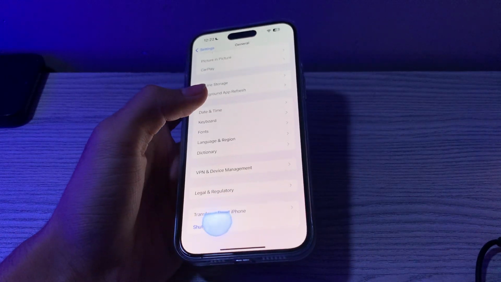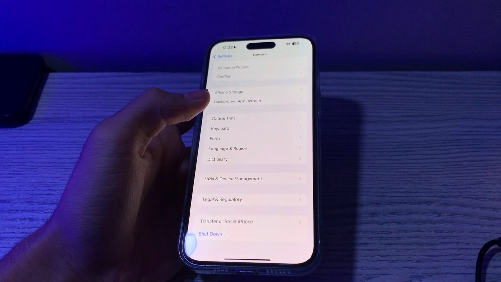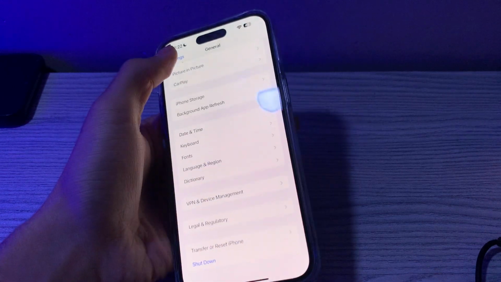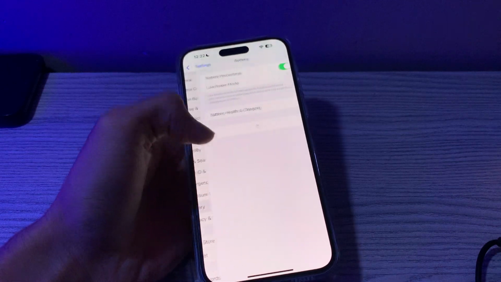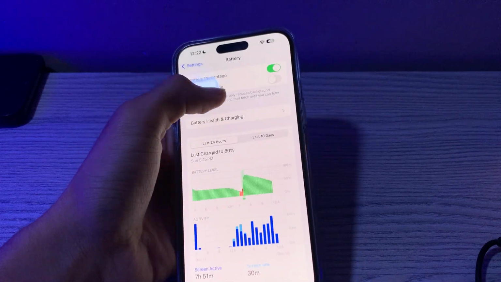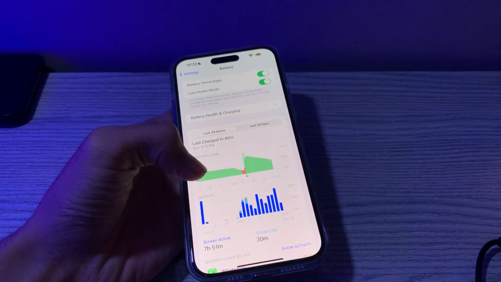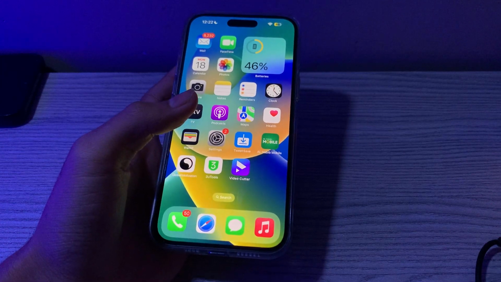Then guys, our last step is to turn on low power mode. When the charge drops to 20%, you see a pop-up asking you to enable low power mode. To enable it, you have to simply open your battery, then tap, you can see our option low power mode. Simply consider enabling it. So guys, these were some simple steps that how to fix iOS 17.2 battery drain problem on iPhone.